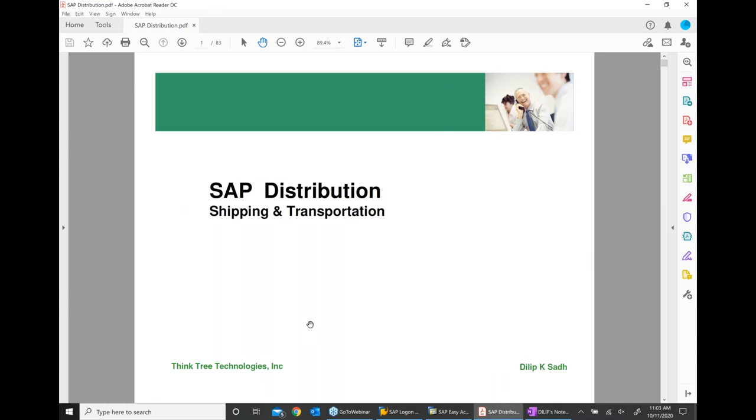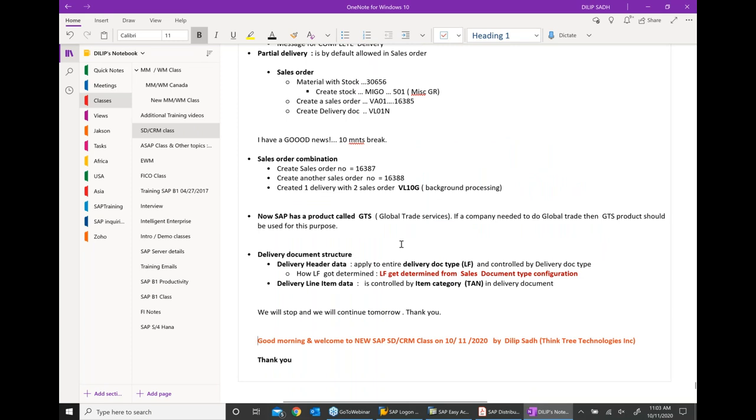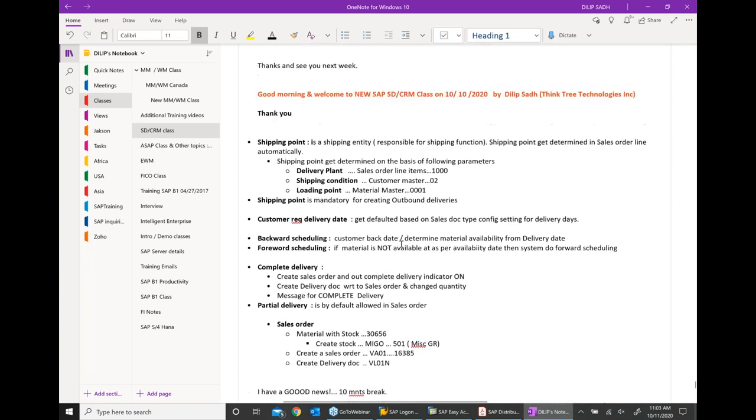So yesterday we talked about the distribution topic, in which we include shipping and transportation. So let us recap what we discussed yesterday. When we started this new topic, we also discussed a few concepts. We talked about different configuration in SAP.